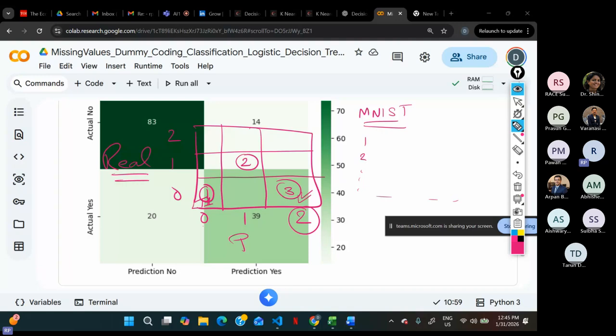So from 0 to 9, you have 10 digits on the actual axis and 10 digits on the predicted axis, right? So with true positive and false positive, you'll get very confused. That's why I'm saying don't get hung up on using the true positive, false positive definition for defining precision and recall. Focus on this, and that's going to be much more accurate.